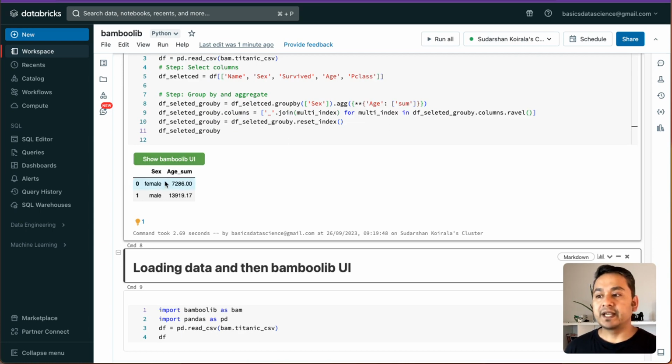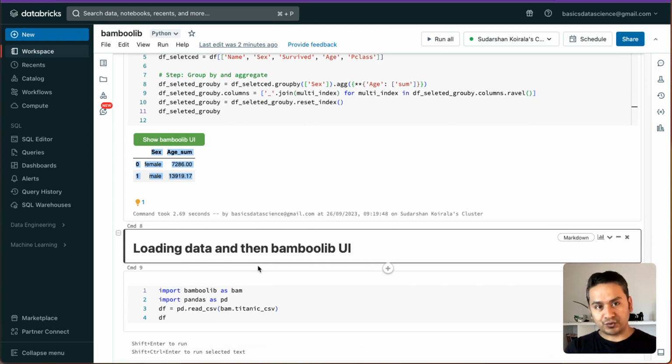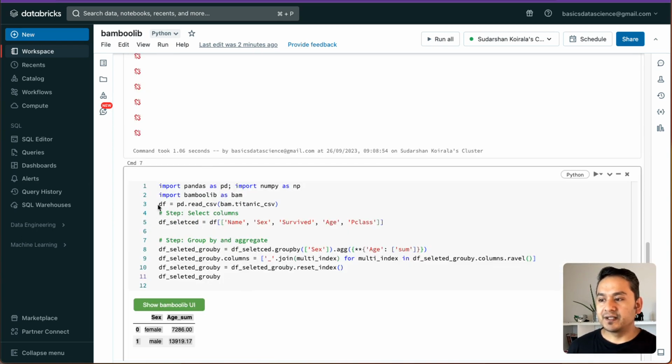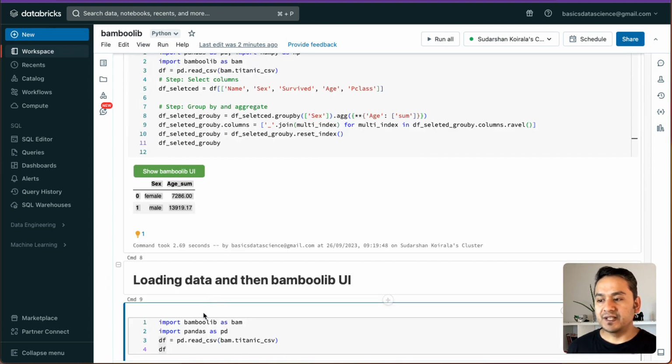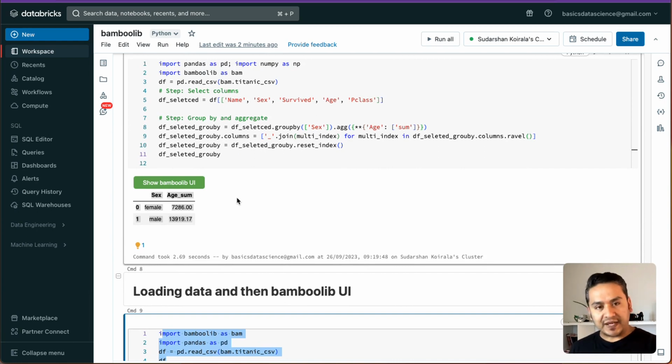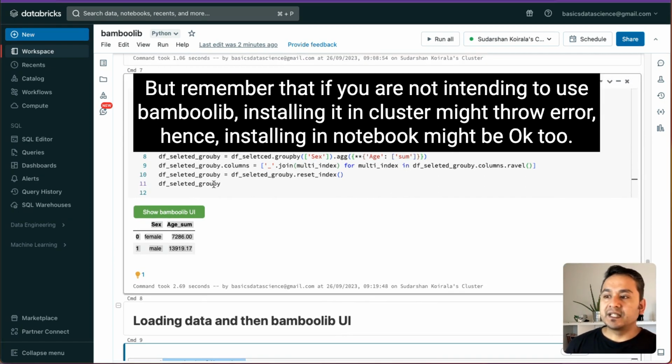As you can see here, what happened now is it is showing us the UI as well as the answer. This is the same thing that I was going to show you after this, because this is loading data and then the Bamboolib UI. If you see here, df Bamboolib CSV, I was going to show you the next example, but now that's not a problem, because when I try to explain different things, it's already there. This is the reason why I told you about cluster scoped packages, because we don't need to install the package, we can import one. I hope you get the idea now.